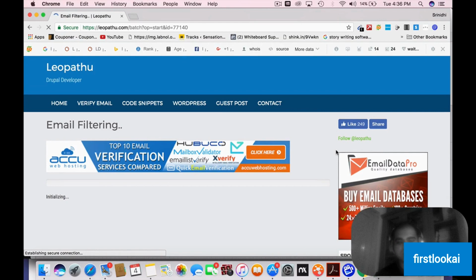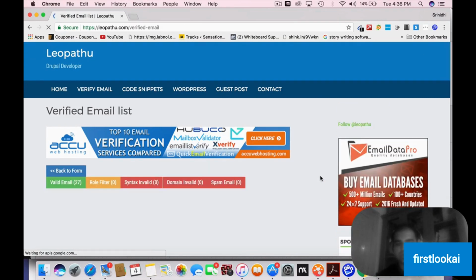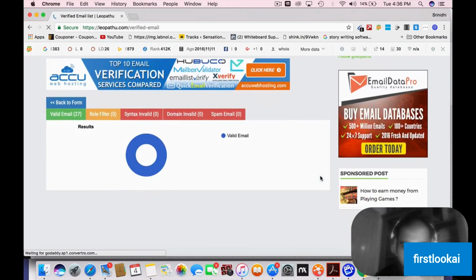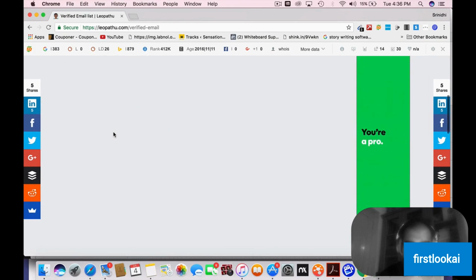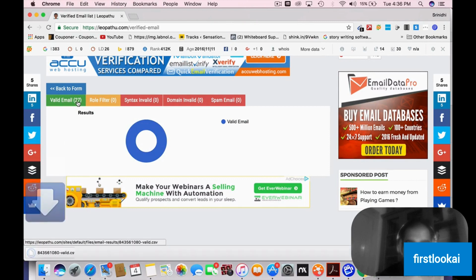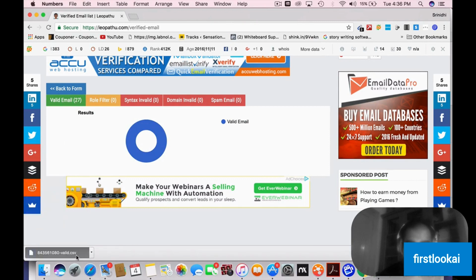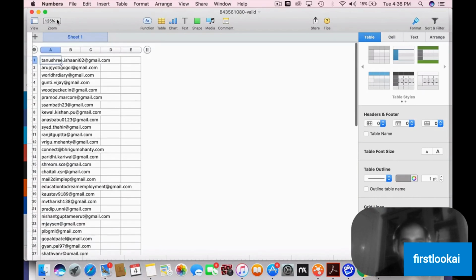So all the email addresses that you extract from, say, recruiting.net or Google, whatever I did. Let me find out. It's validated. Valid emails are 27. Invalid emails are nothing. So it's all correct emails, 100% valid. To download, all you have to do is click on this, and it's going to download that Excel sheet. Now the Excel sheet will load with the valid emails. So all the emails are intact.